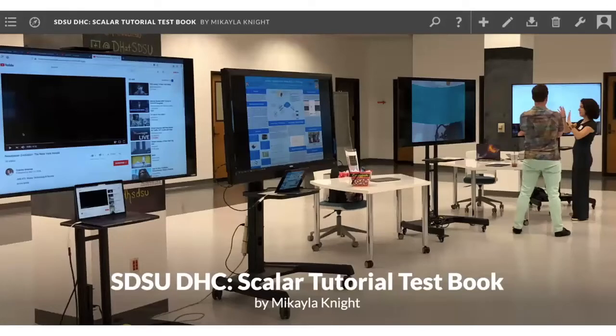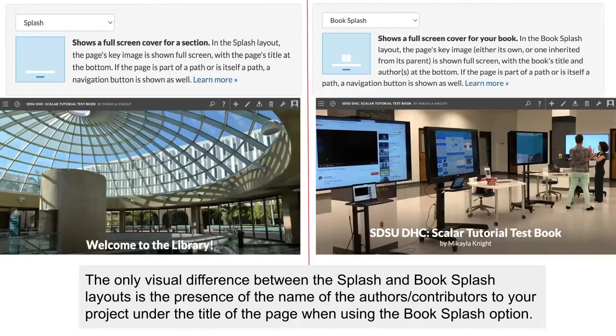So as you can see, I have my full title, so that's showing this title and subtitle or description option. And then it's also showing my name since I'm the only author of this book in particular. I do want to revisit and do a little comparison of the Splash versus Book Splash option. The only visual difference between the Splash and Book Splash layouts is the presence of the name of the authors or contributors to your project under the title of the page while using the Book Splash option. So these are really similar, which you can see reflected here.